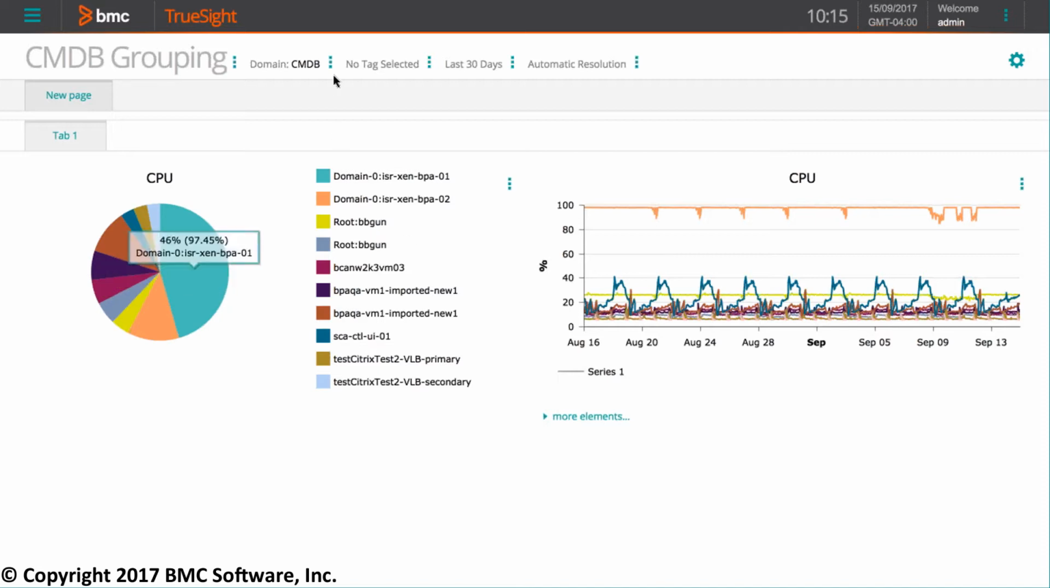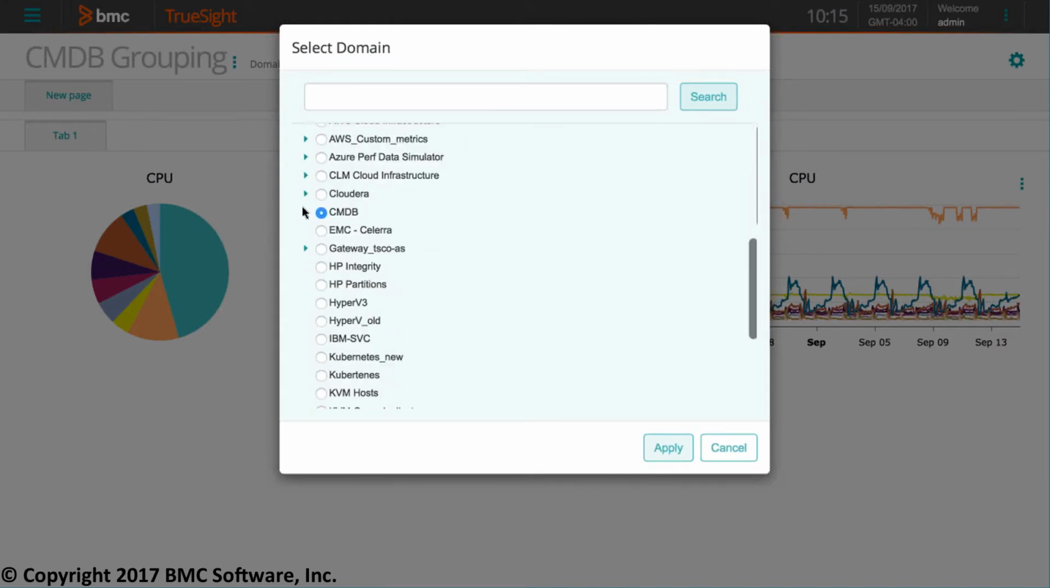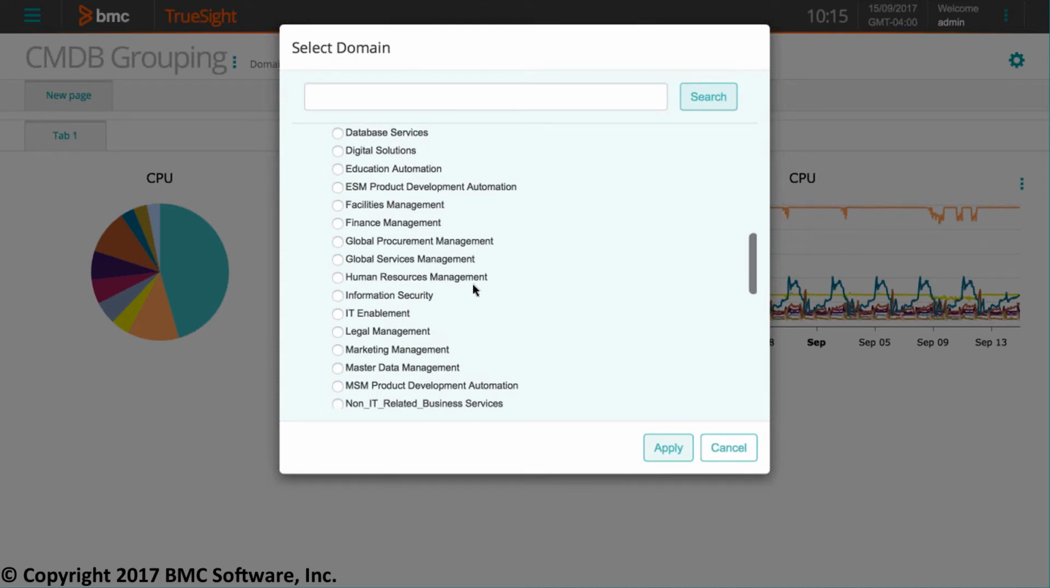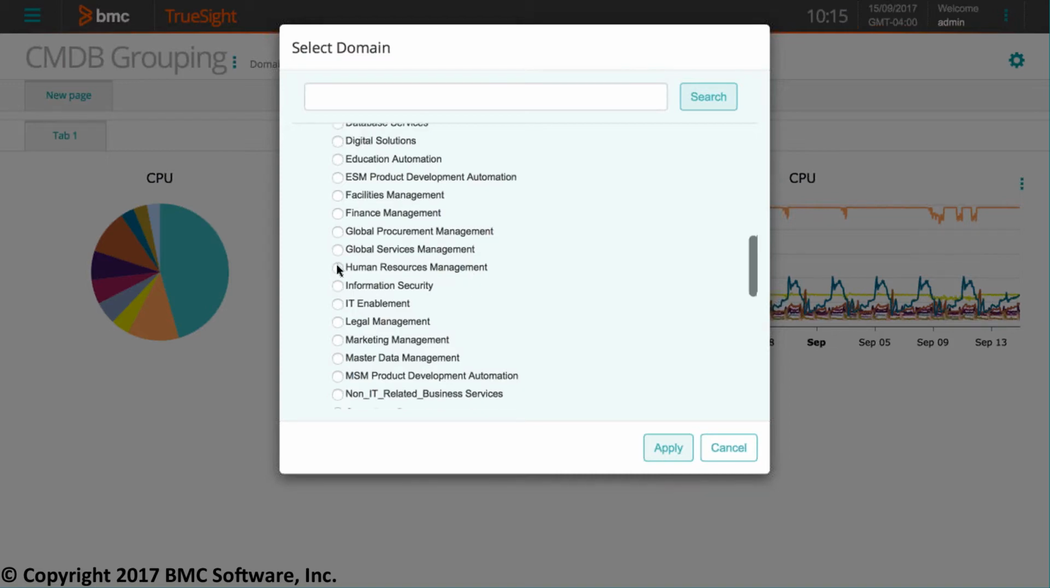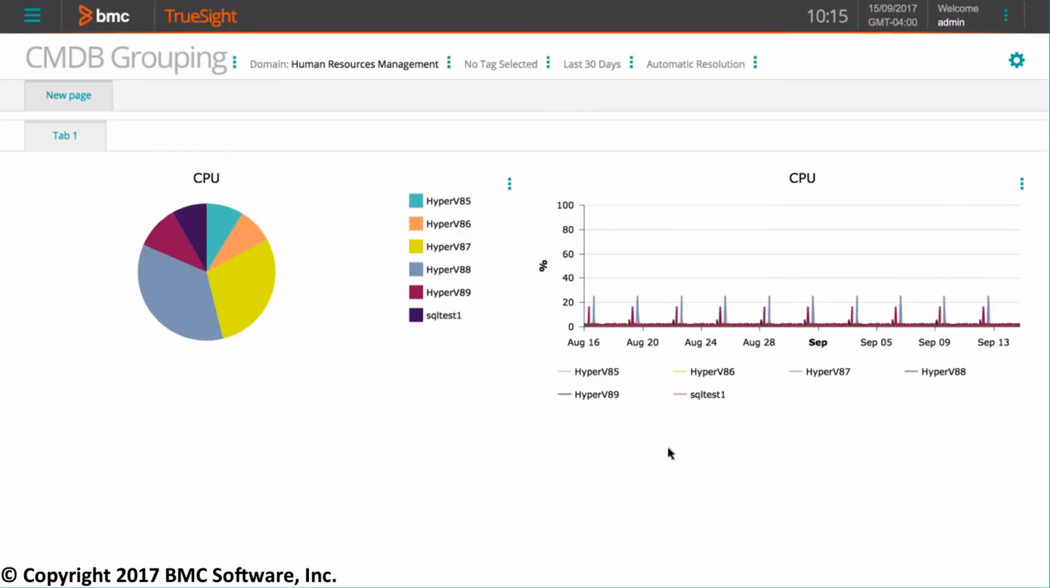The other capability that's in here is again, I can select the domain and I can look at a particular service. So to a certain extent, this relates back to the cloud cost definition of services as well, so that I've got human resources here as an on-prem service. I can apply that, and now it's just giving me the grouping analyses for the human resources service.